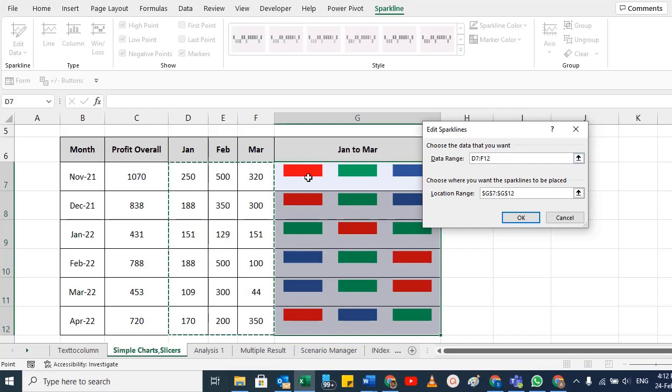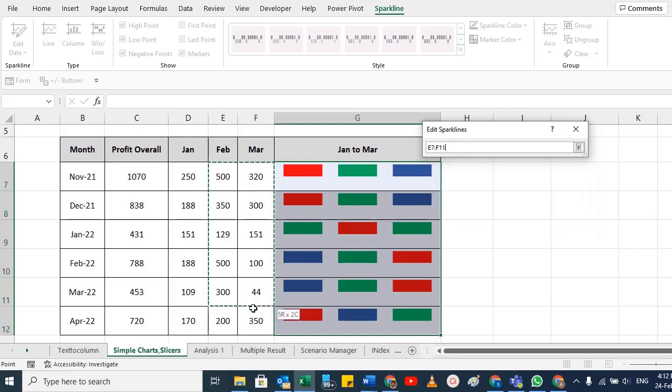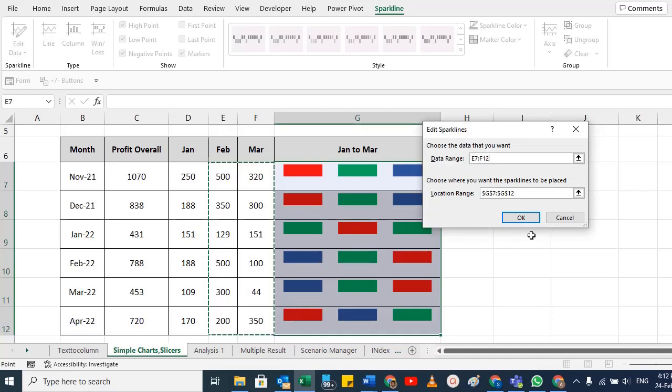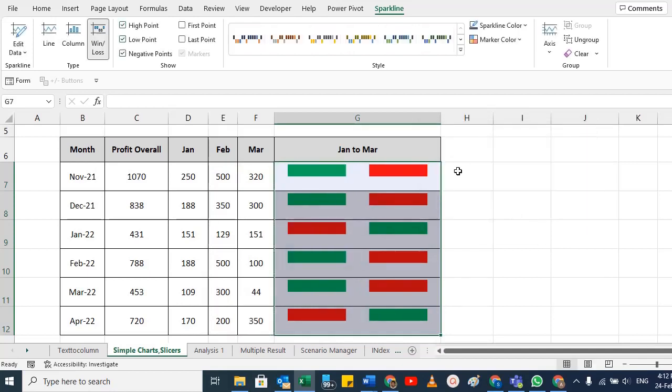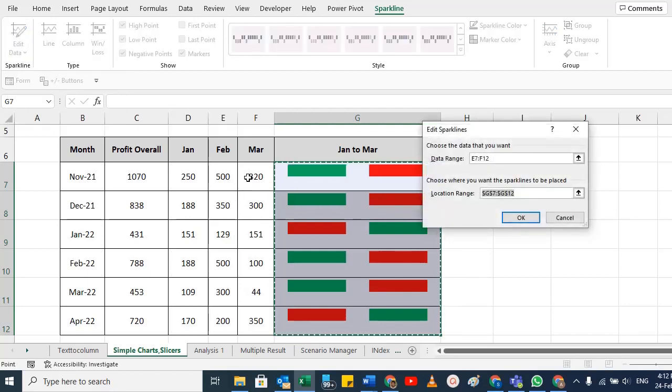Now here the data range you can change. If you just want the Feb and March, so just select Feb and March and OK. So now you will see only 2 months. If you want to make it to only 1 month, the last one, so just select only the last month. Click here in the data range and just select the last month and OK.